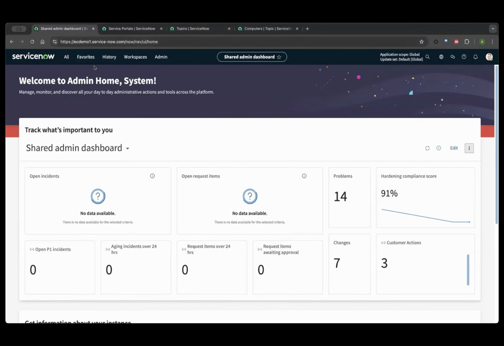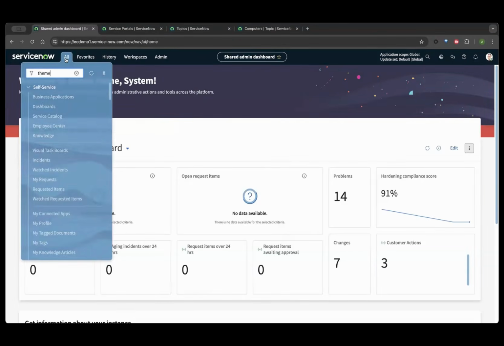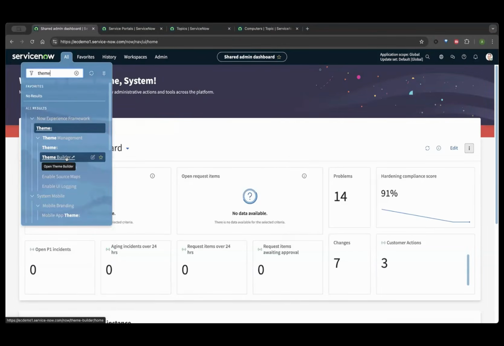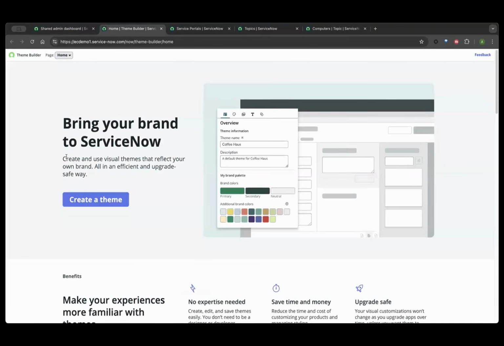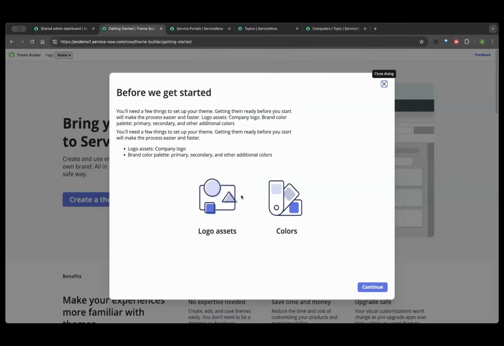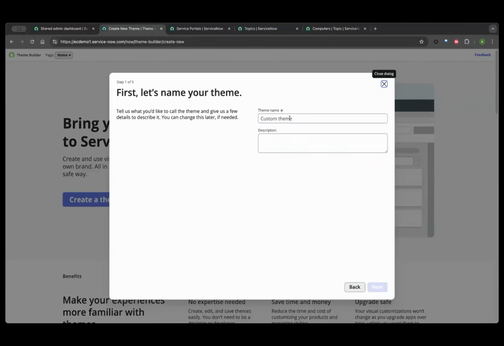So what we do, we are on the portal. We are logged in as a system administrator, and we go into themes and we go to Theme Builder. Basically, Theme Builder is a tool, as my colleague mentioned. You can get your theme started, created, published, and you can do a wide range of things. I'll get started with creating the theme. When I start, I see a quick message that I have to keep my logo assets and brand colors ready. I do have them ready, so I'll just get started.